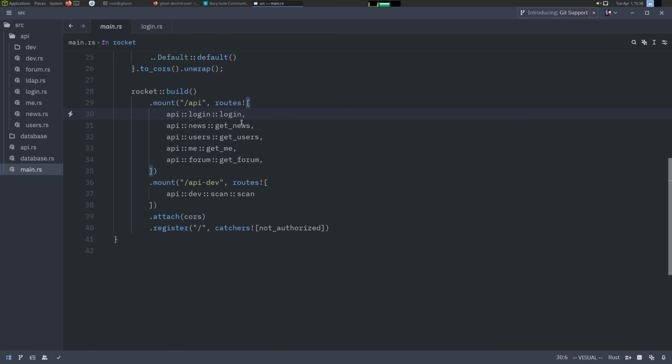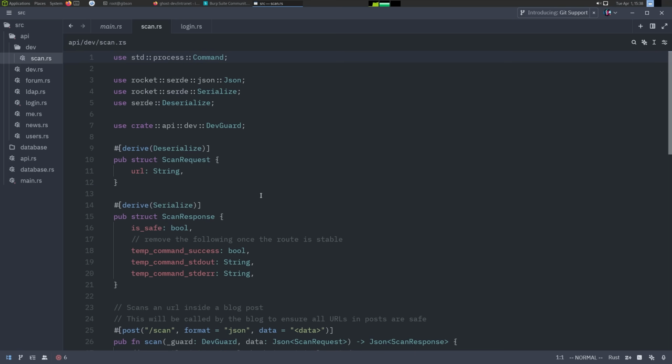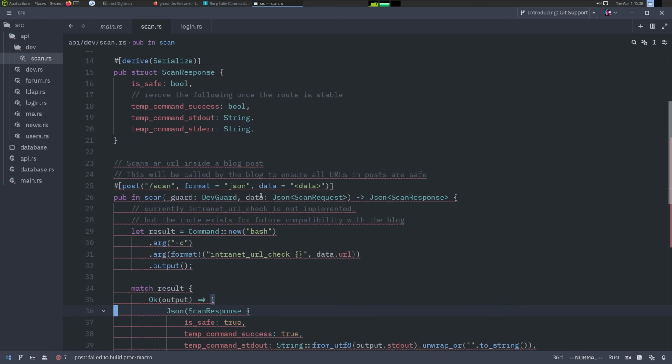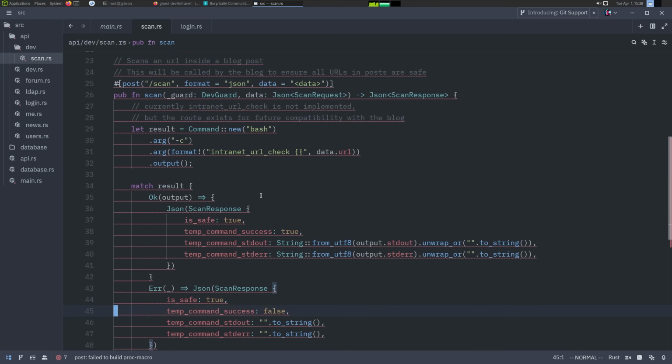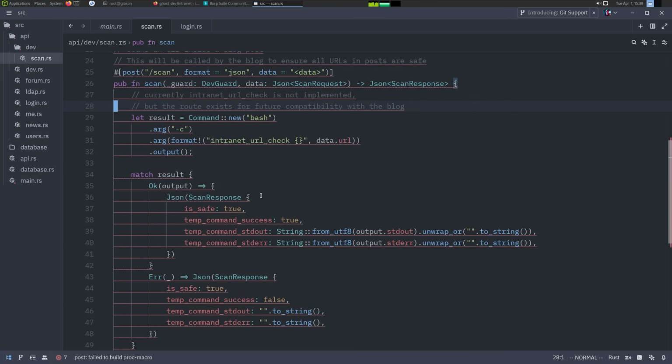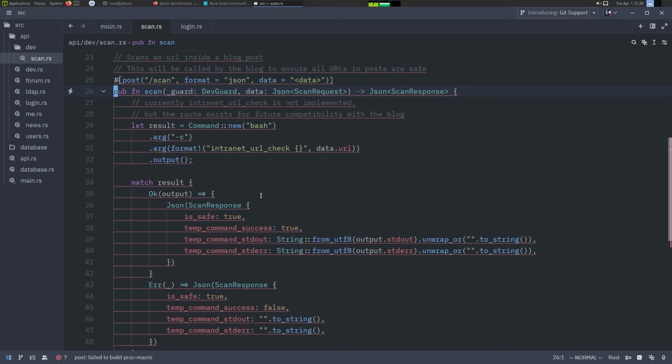So let's move on. The API dev endpoint sounds interesting. So let's look at scan. I'm going to go into scan.rs and we'll see what this does. Scrolling down, we can see right off the bat, we have this public function. I don't know exactly what dev guard is.